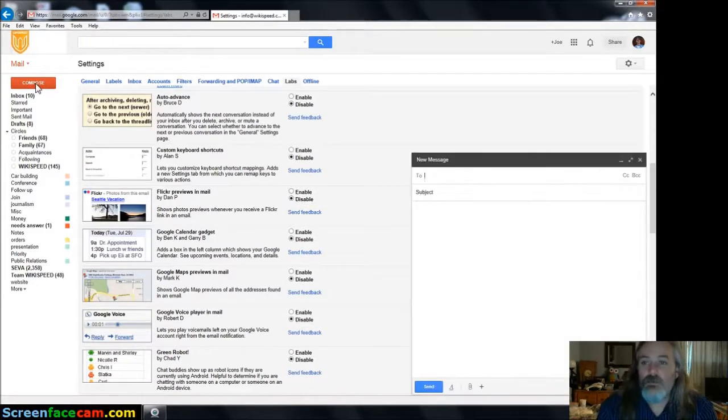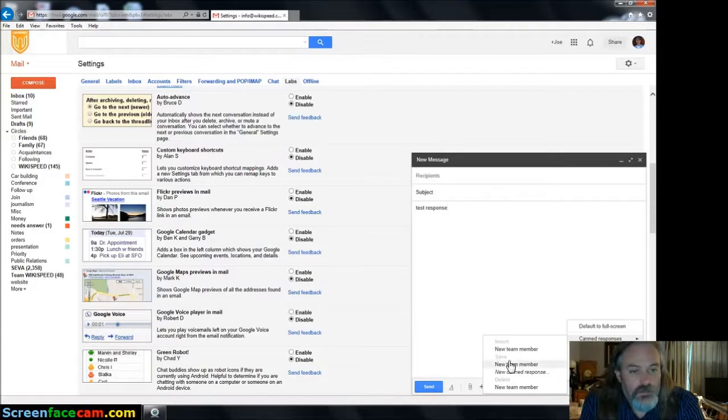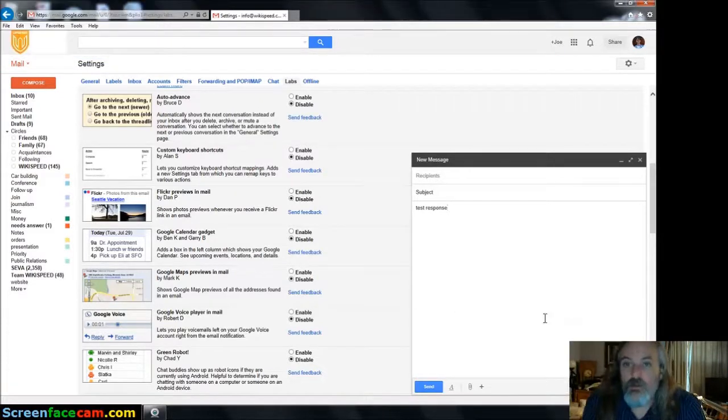Once that is enabled, we can go to Compose, type out what we want our response to be, pick the More Options button down at the bottom, go to Canned Responses, and choose New Canned Response. We will give the canned response a name, and that should have saved it.